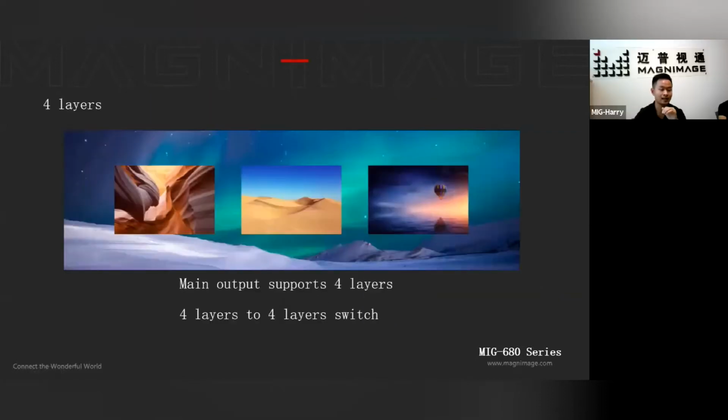Let's see the layers. The main output supports 4 layers. Normally we have 1 background and 3 PIPs. Furthermore, the left PIP and right PIP are video cameras, and in the middle is the PowerPoint. We can do 4 layers to 4 layers switch.